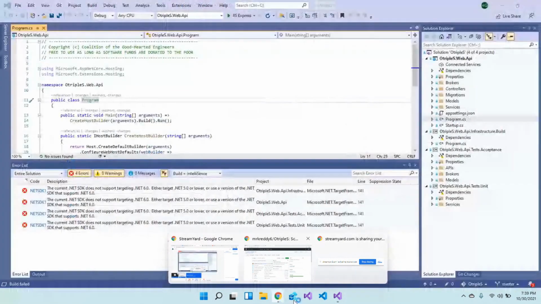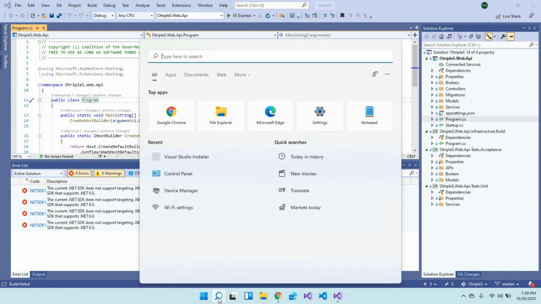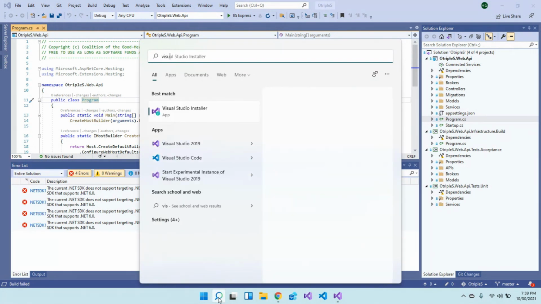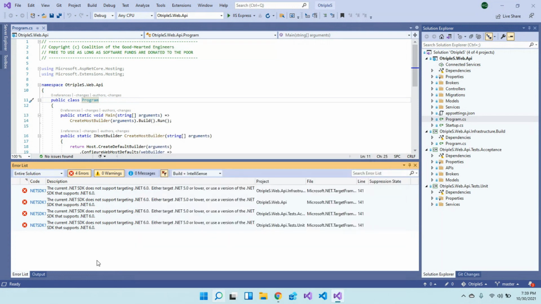Also, Ram, what version of Visual Studio are you using? 2019. Do you have 2022? Let me check actually. Okay, 2019 you have. Okay, we'll figure it out together.